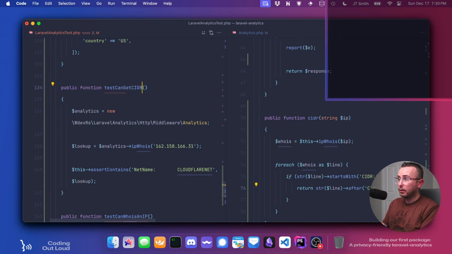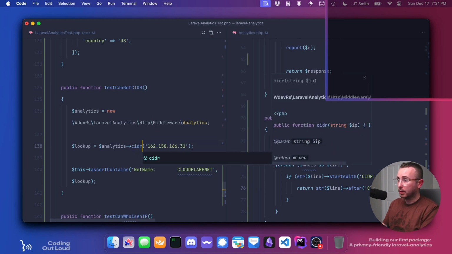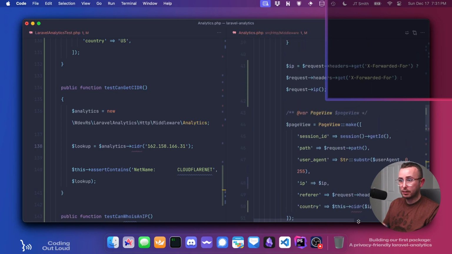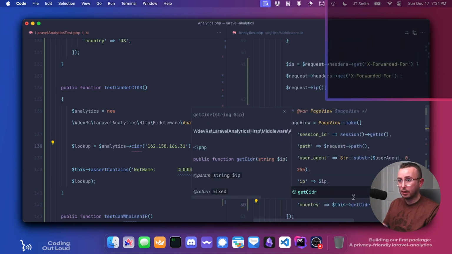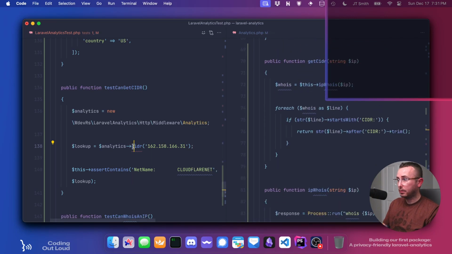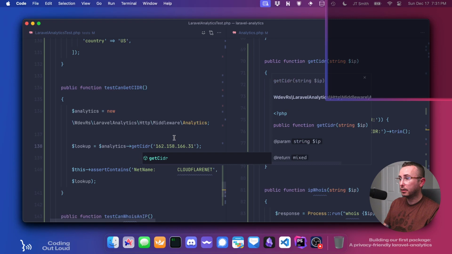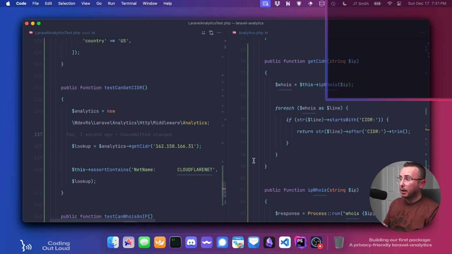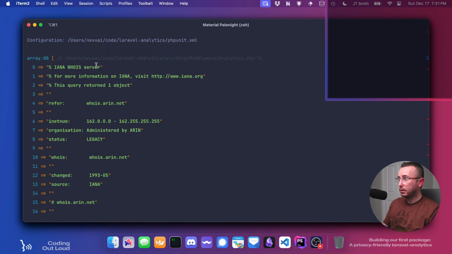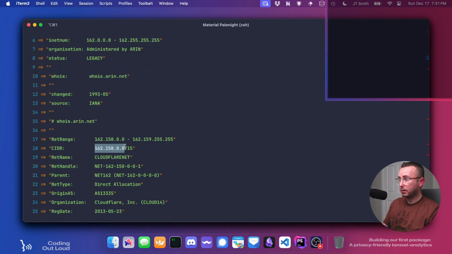So if we can now look at this, test can get CIDR. So we want to say CIDR. Actually, let's use like a getter since that's really what it is. IP get CIDR. Okay, so get CIDR of that IP. And really, what we should get back is this.